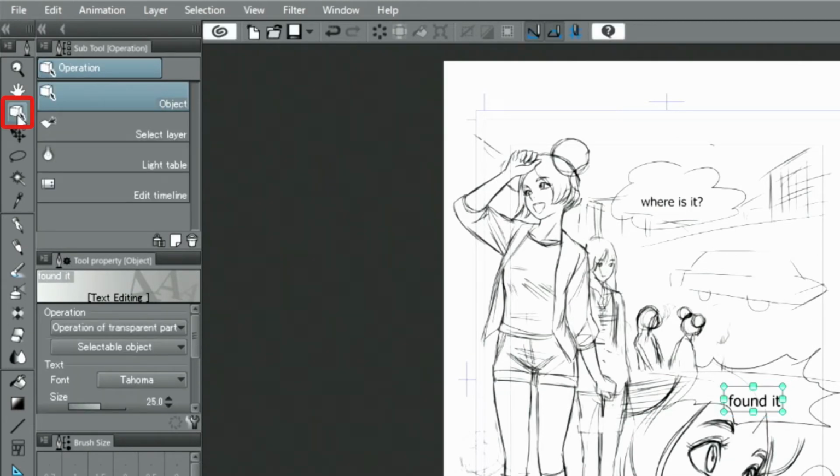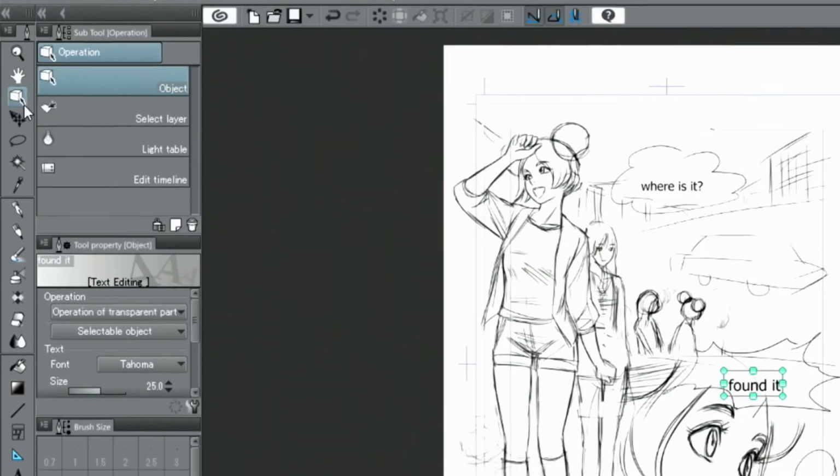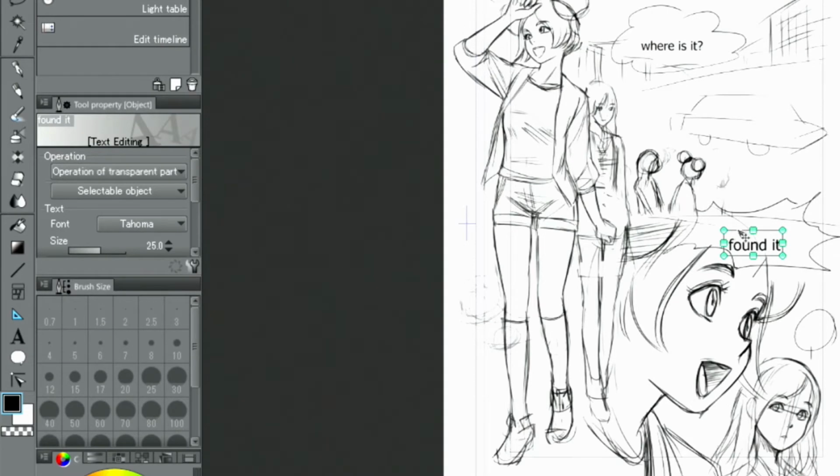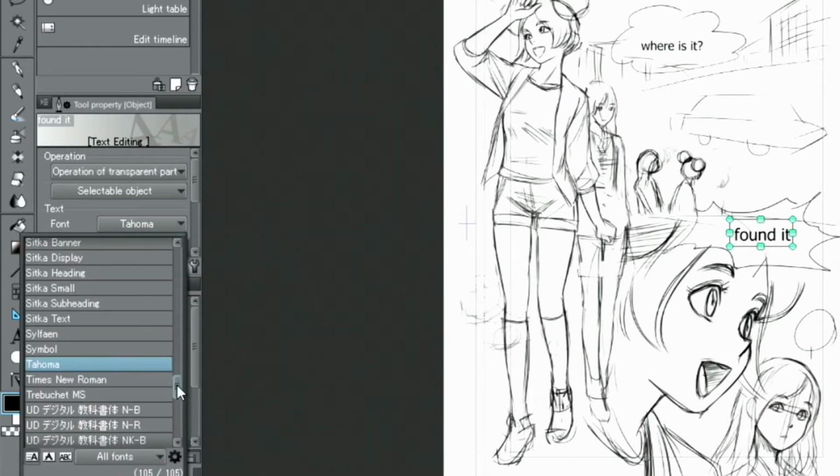By selecting the text on the text layer with the Object tool, you can make the text box larger or smaller. Adjust the direction and size of characters and change the font, all from the Tool Property palette.